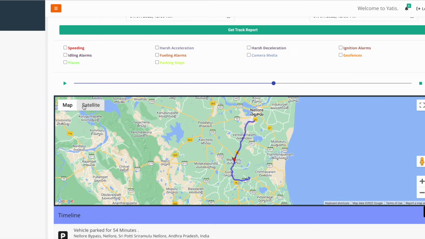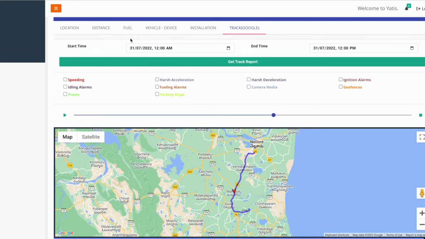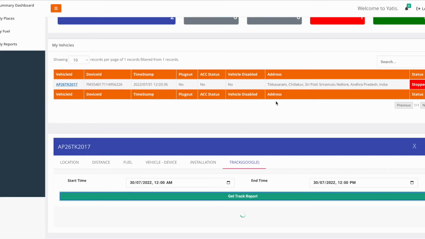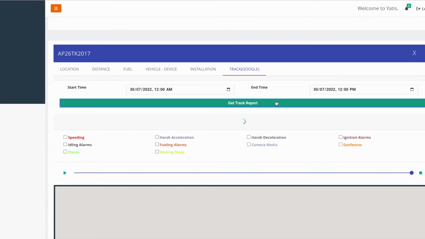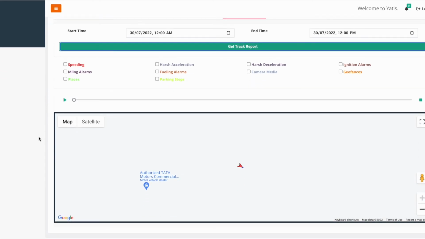If you want to change the time period, you can change it and see what happens. So I can change the time period to yesterday, and get a report. So yesterday the vehicle seems to have not moved anywhere.